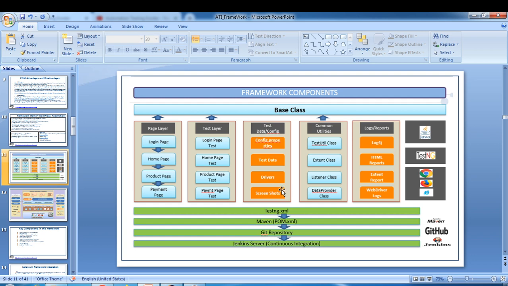We will execute our scripts using testng.xml, and that will be configured in the POM file itself as well. And we have a Git repository to store our scripts in GitHub. And for continuous integration, we have the Jenkins server.